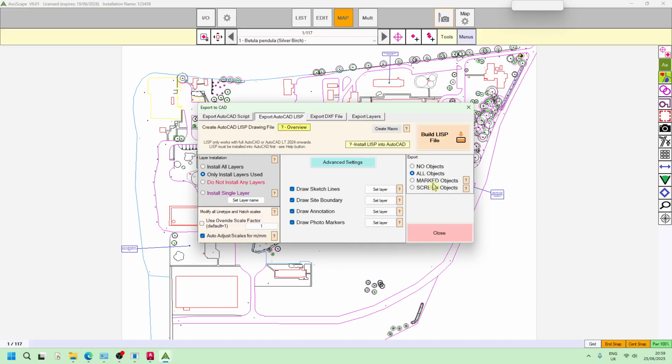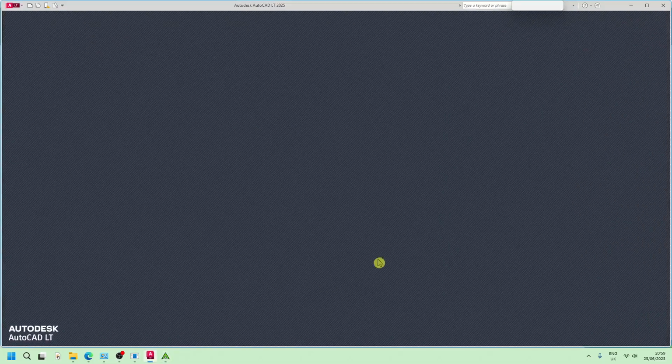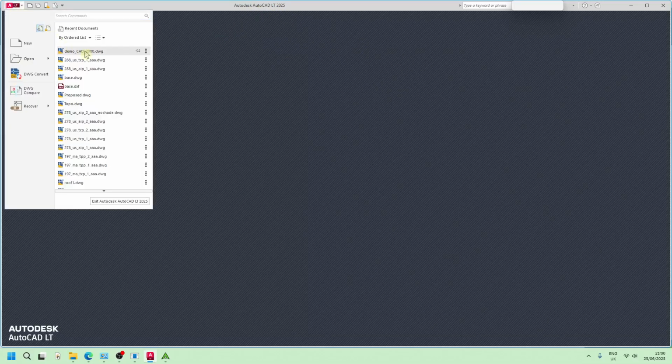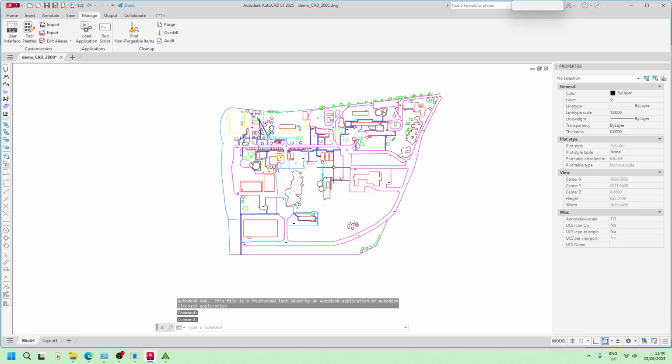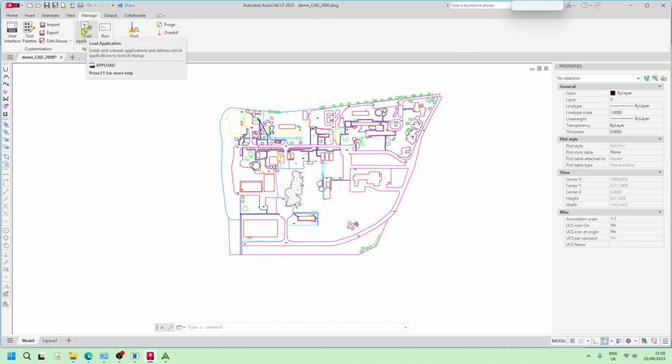So the first thing you need to do is obviously install Axciscape and at least have run it once, so that Axciscape can build the base Lisp file. So once you've just run Axciscape, open up your AutoCAD. I'm using 2025 LT. Put some sort of drawing in. I'll put the CAD drawing in, which comes with Axciscape. The demo CAD drawing. And then you need to go to the Manage tab, and click Load Application.